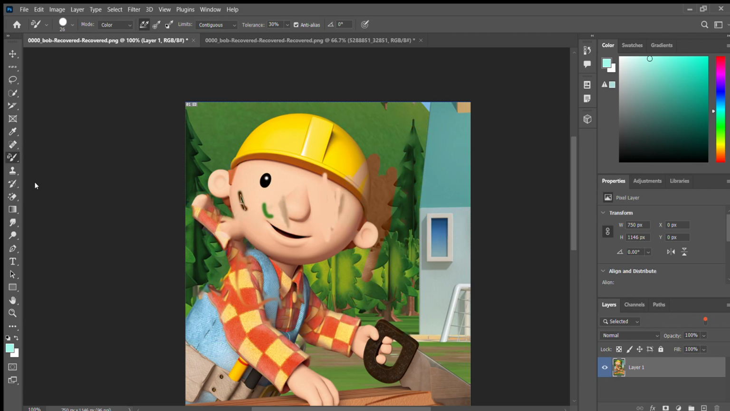Another tool we have is the mixer brush tool, which we have already discussed. Now another tool we have is the clone stamp tool and the pattern stamp tool. From the name itself, we can say it just clones, and it makes stamps.